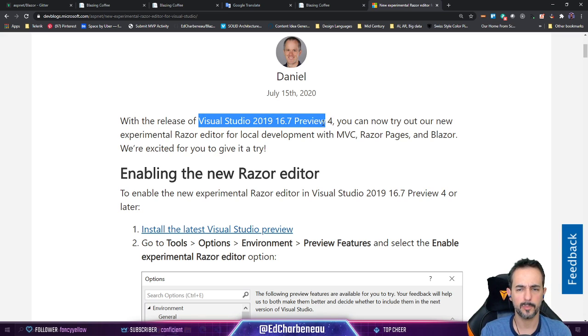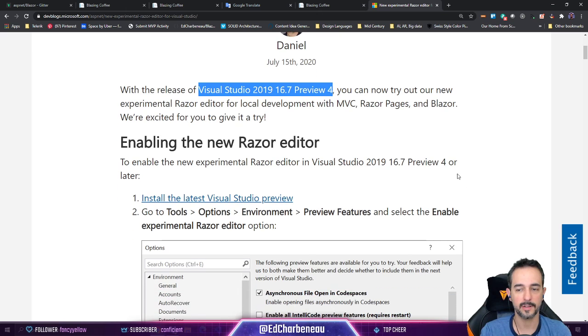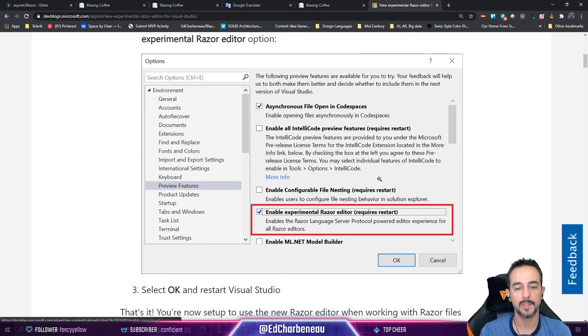So I'm not running Preview 4, so I don't have the experimental editor enabled right now. If you want to try it out, install the Visual Studio Preview and flip this bit.